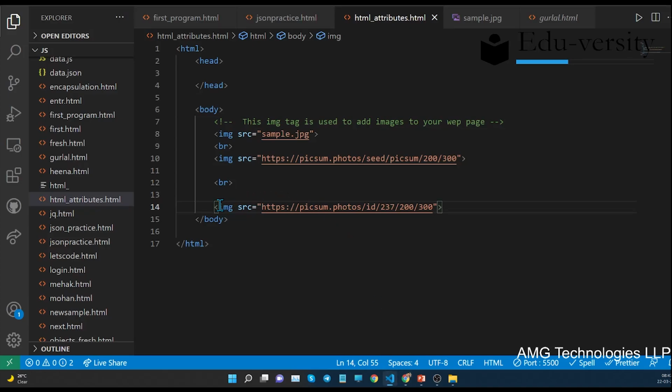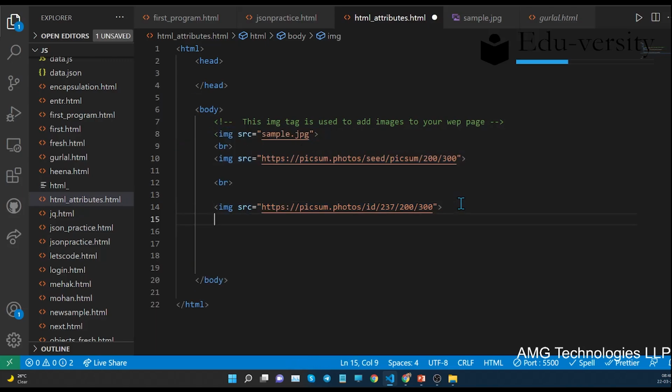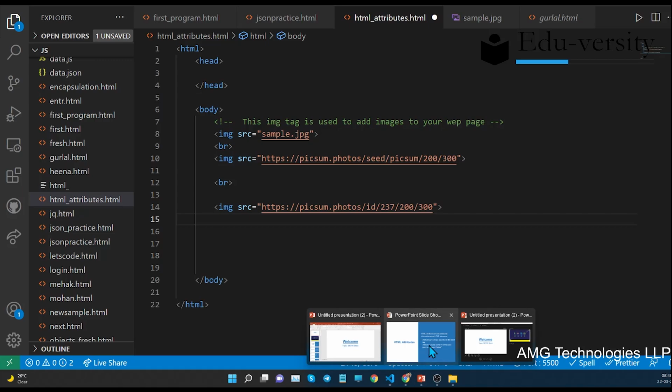So this particular img is the tag and this src is the attribute for that particular tag. We'll discuss this img tag completely in the next video. Now let's discuss the style attribute.